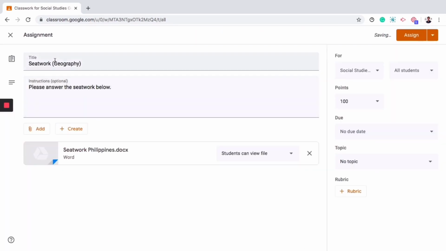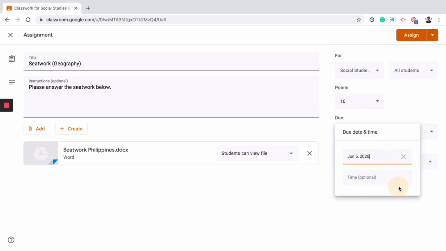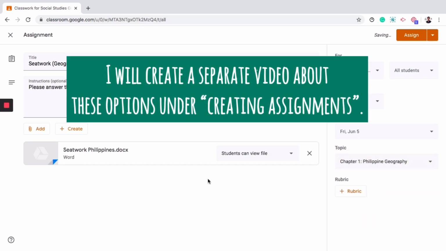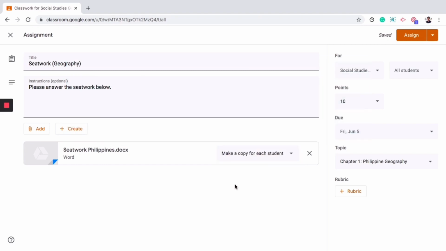And then dito sa assignment, meron din siyang due date at saka number of points. So this one is still 10 points. Due date is on Friday. Well, you can put a time, but that's fine with me. And topic still under Philippine Geography. When you upload the file, students may view, edit, or you can make a copy for each student. Later, I'll show you what it looks like in the student's account or in the student's view. And then click Assign.